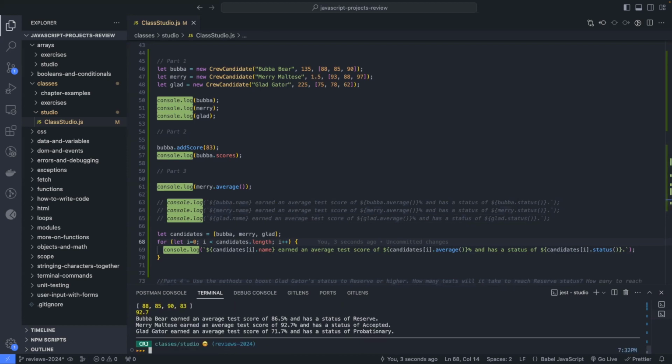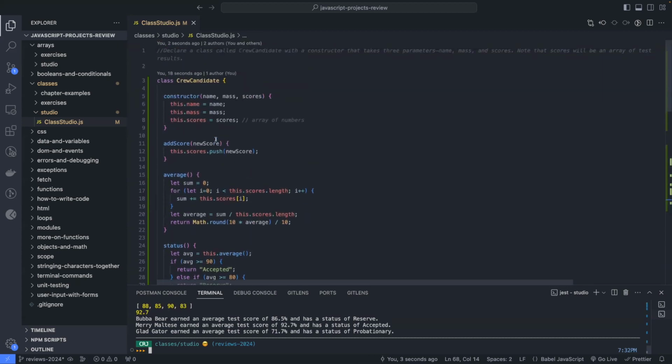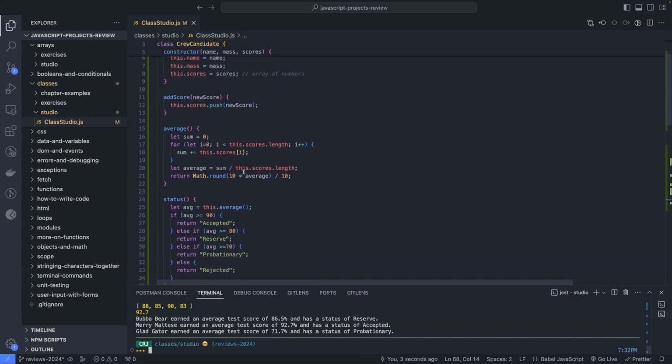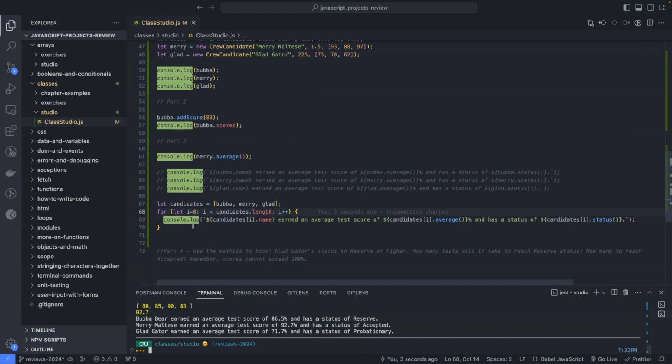So let's run it again. And there we have it. Bubba and Mary and Glad each have those sentences because we looped over and got their unique information from their object. And all of it is based on things that we defined once in a class. And then because each of them has been created from this class, they have access to all of these things. So this is the beauty of classes. It allows you to do a lot with your data and automate a lot of things.